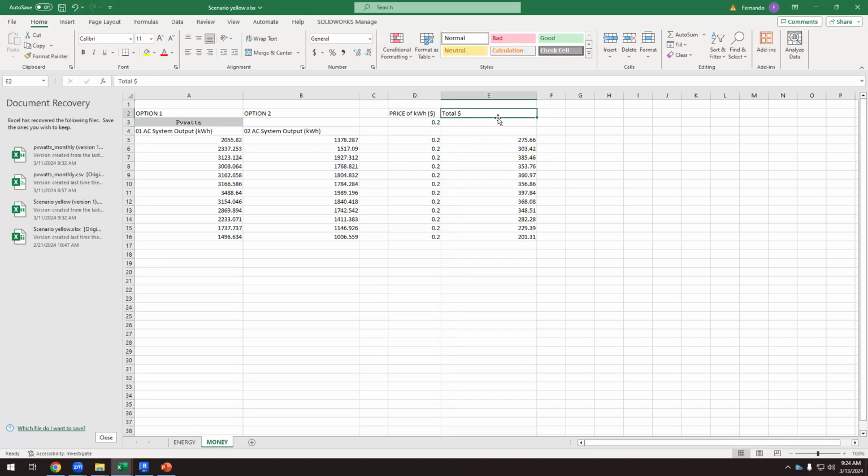So this is the price of kilowatt hours in dollars, it's 0.2. So what's the money that we make with the PV array? Okay, so we generate electricity and the electricity has a price, and the price is 20 cents or $0.2 per kilowatt hour. So in January, we are making $275. In June, July, we're making almost 400.